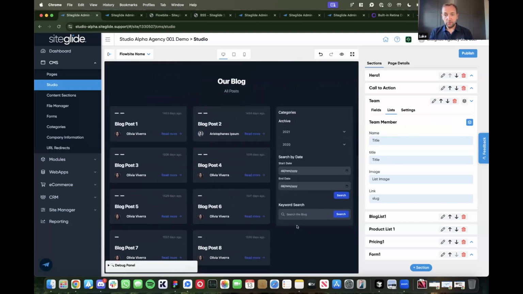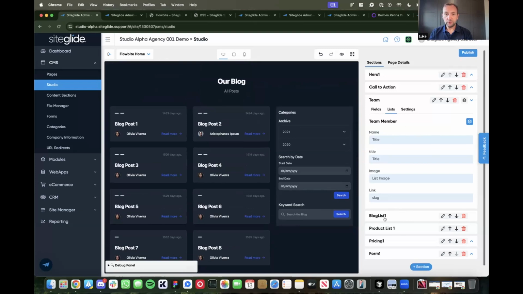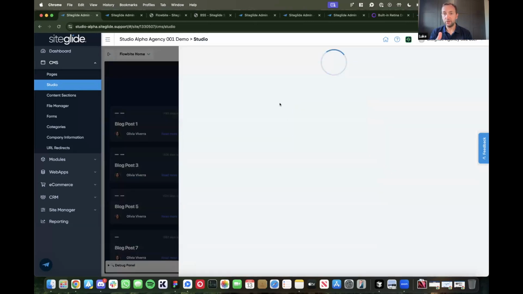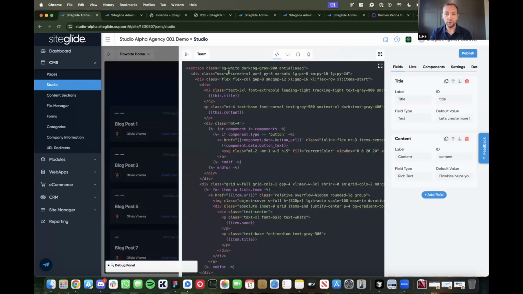Then further down, we have a blog list, which again isn't editable. So this one is actually, if we click the edit button, you can click edit on any of these layouts and see how the layout is actually built behind the scenes. So on this team one, we have just these tags and fields that help you map your content and make it editable for the user. And then you've got a for loop to make the list of items and any components that you have, things like buttons.